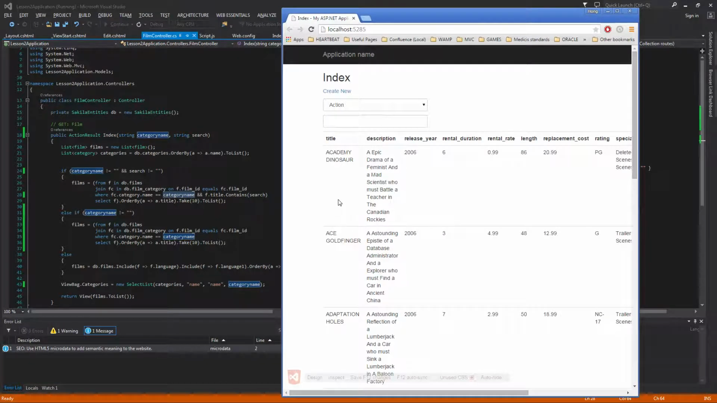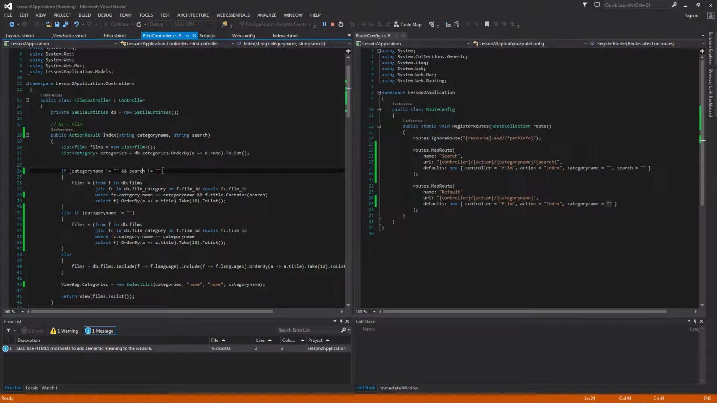No. Oh, it doesn't equal to. Sorry. Category name doesn't equal to that. And no, so it doesn't fall here. It doesn't fall here. It falls here instead.